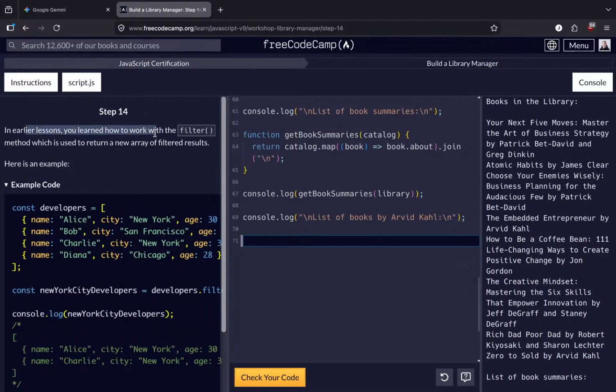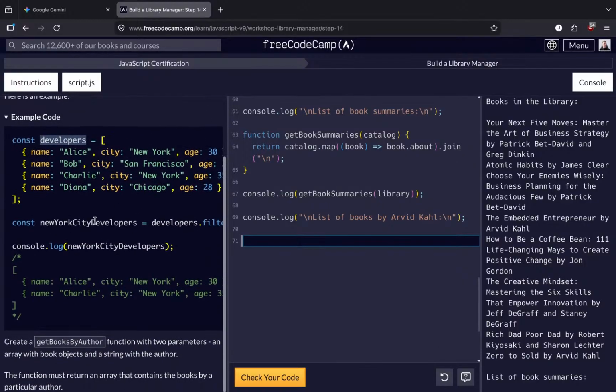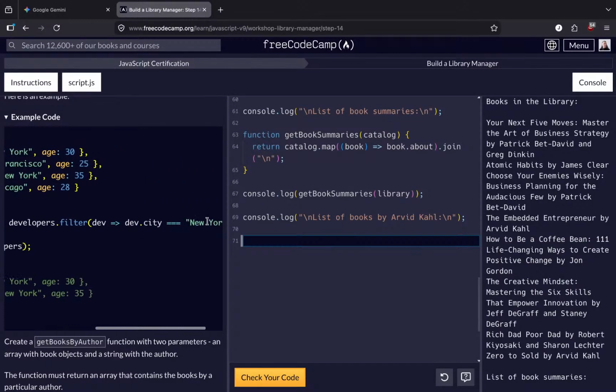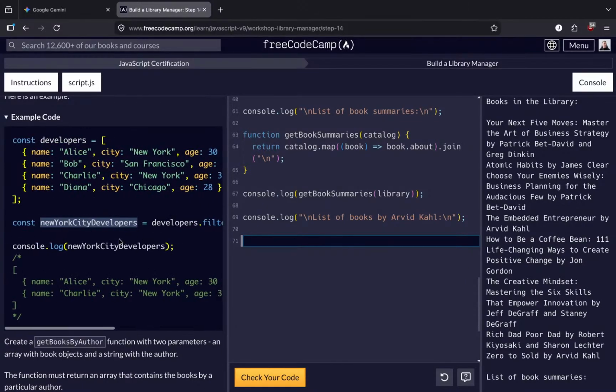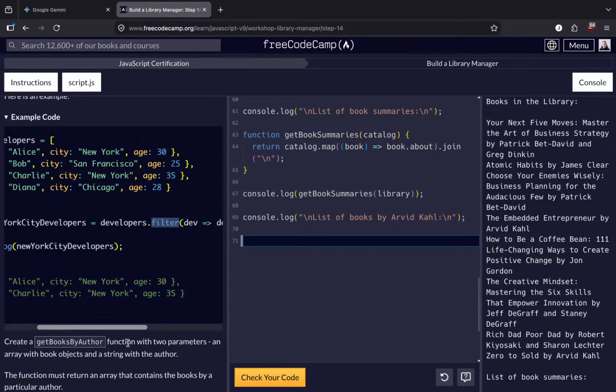Next. Step 14. In earlier lessons, you learned how to work with the filter method, which is used to return a new array of filtered results. So here is an example. So we have developers and we have New York City developers, which is developers filter dev, where dev city is New York. Okay. Now we're gonna console log New York City developers, and these are the developers from New York City, and we basically use the filter function for this.